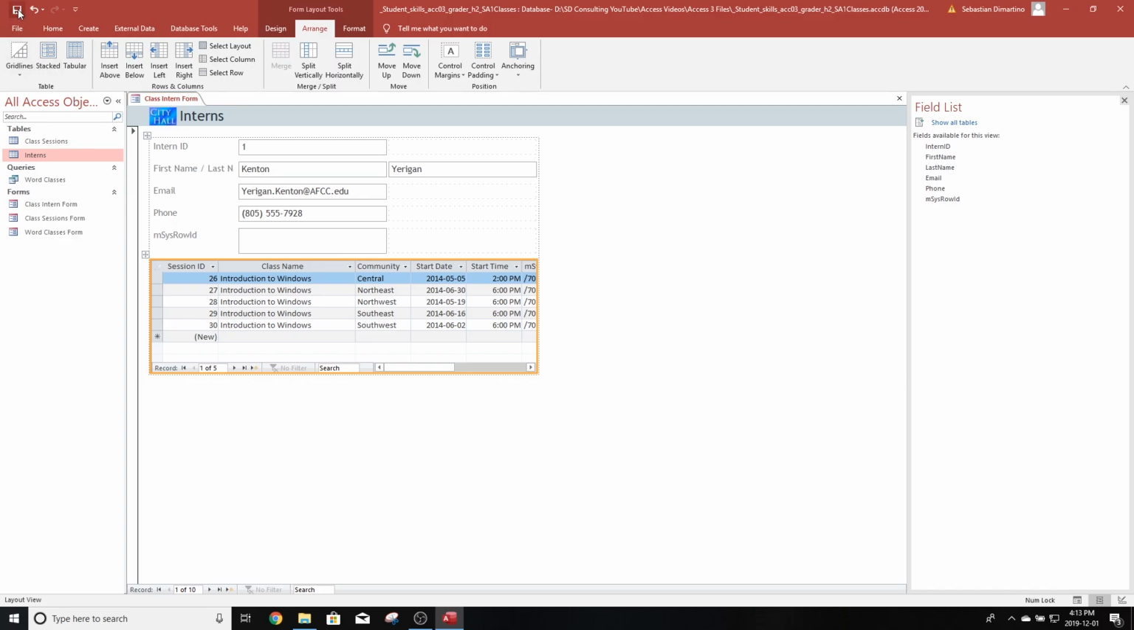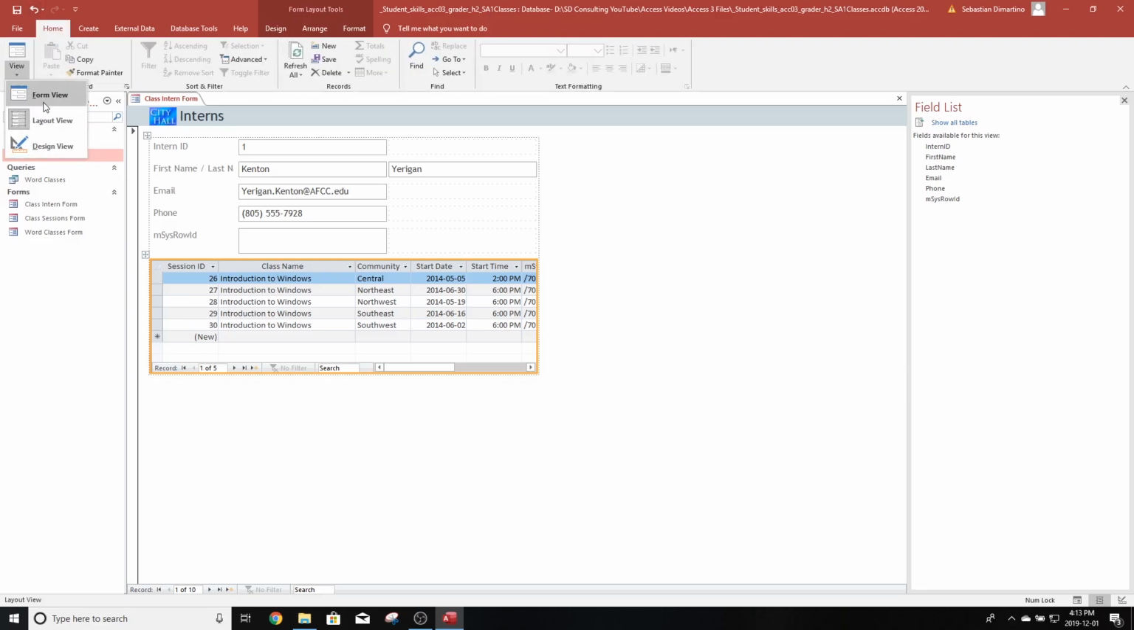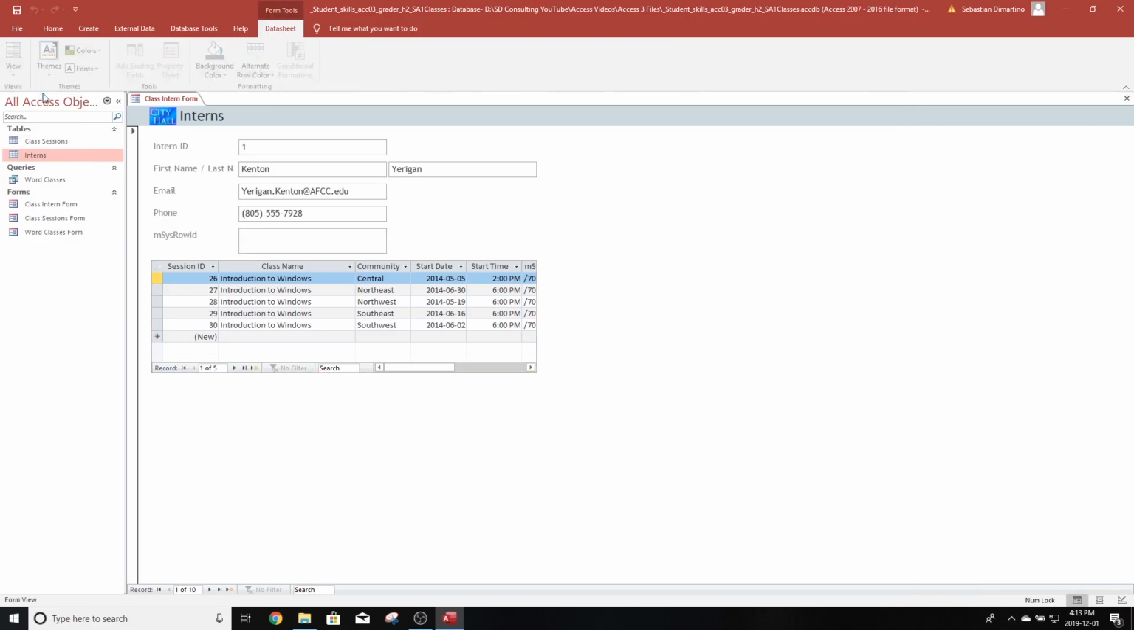Perfect. All right, so step 11. In the same form, switch to the form view. So we're going to go to home view, make sure we're in form view. And what we need to do now is navigate to the last record for the class. All right, so let's take a look here. So we're not going to the subform. We need to go to the last record at the bottom. So click last record, and it takes us to the very last record.